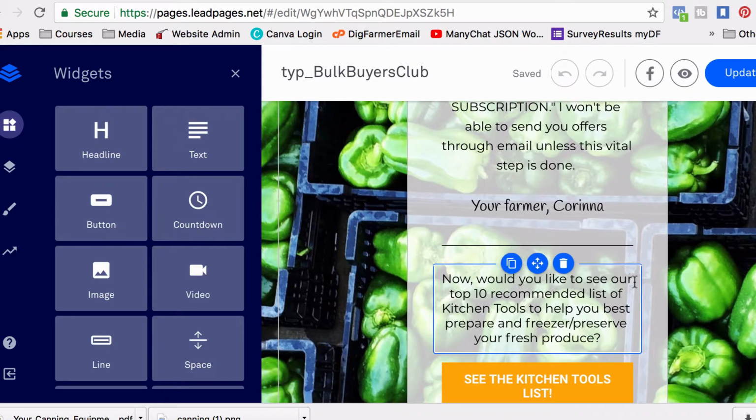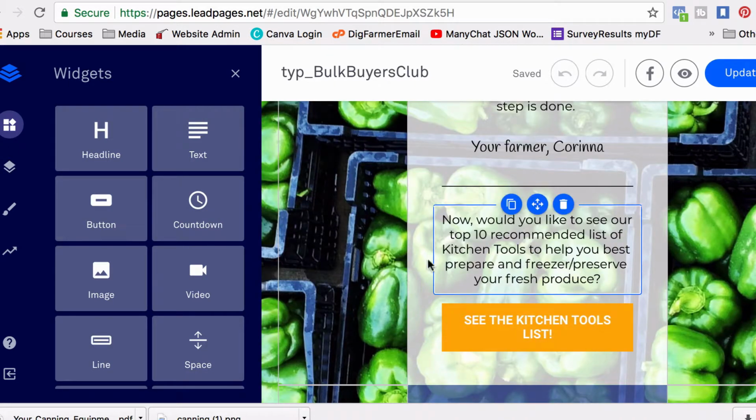Your Farmer Corinna. And then what I like to do is I like to give them another step, something else that they can do, so that we don't just stop the loop, right? We want to open the loop, make them continue in the journey. So in this case, I thought, what would be the obvious next step for them? And here I suggested that they go and check out my recommended list of kitchen tools to help them preserve their fresh produce. And they might find some of those things that they're going to need for canning on that list. It's also my Amazon affiliate page. So if they end up buying something on that page through one of my links, I also make money.